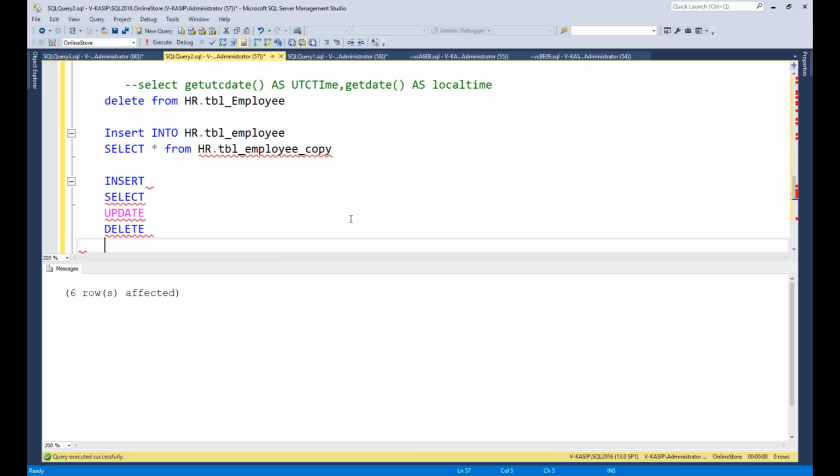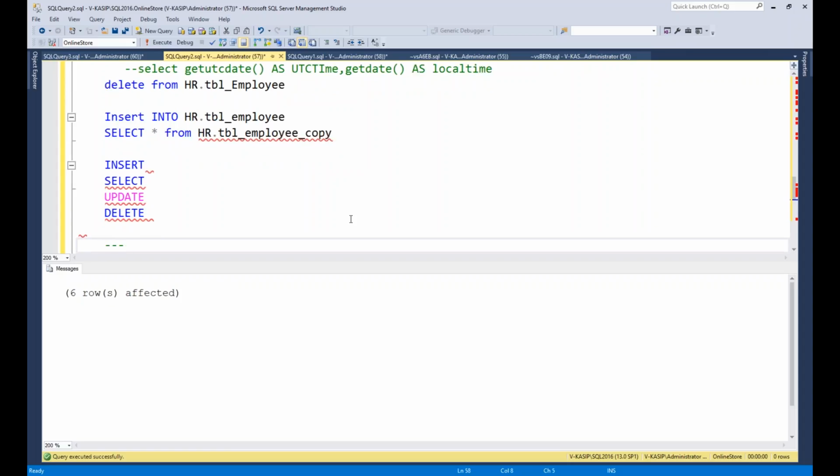Now, if I want to filter the rows, whenever I do select star from table, it gives me all the records. I don't want to select all the records all the time. I just want to select whatever records I want. So how do we filter the data? We filter the data using the where clause.